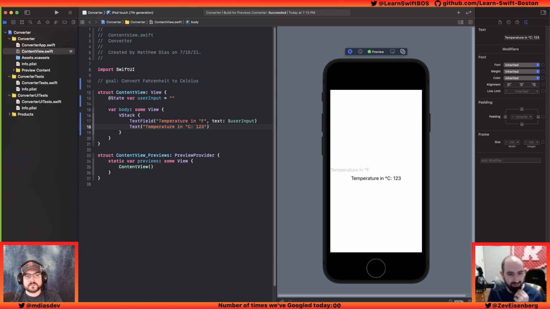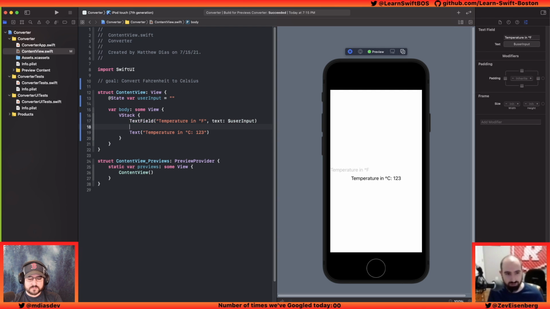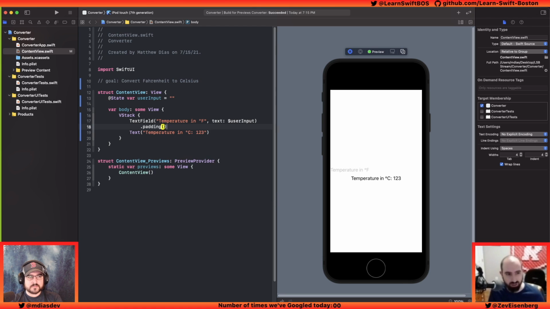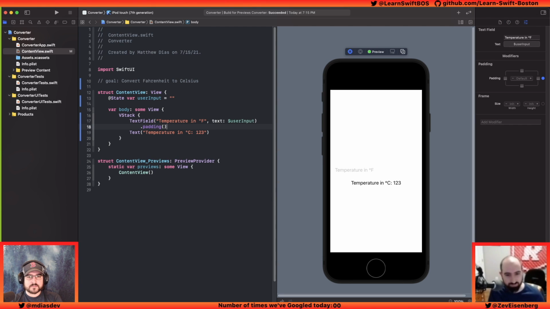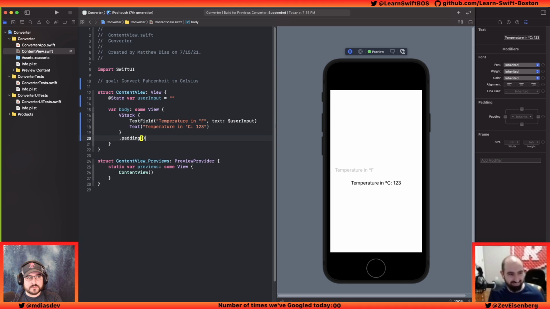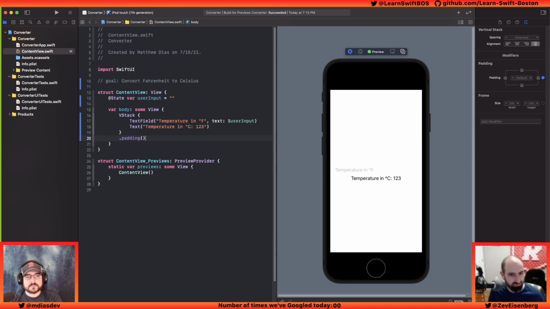Okay. And the whole thing, that temperature is kind of hugging the walls a little bit. Let's put a .padding after the end of the VStack to inset the whole VStack. Or just inset the text field. That's fine too. Oh, sorry, the whole VStack. Yeah. I don't know why my brain heard text field. There you go. Okay, cool. Subtle difference, but now the two things aren't being pushed apart as far.